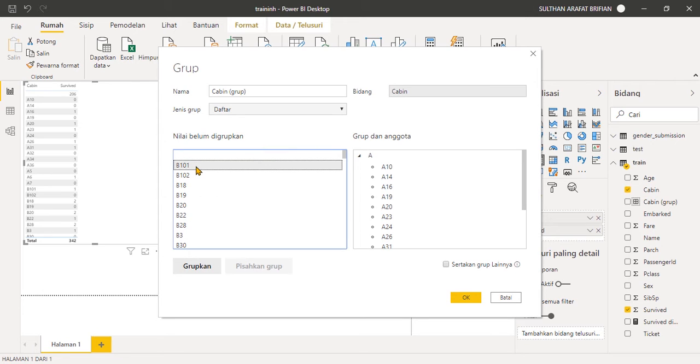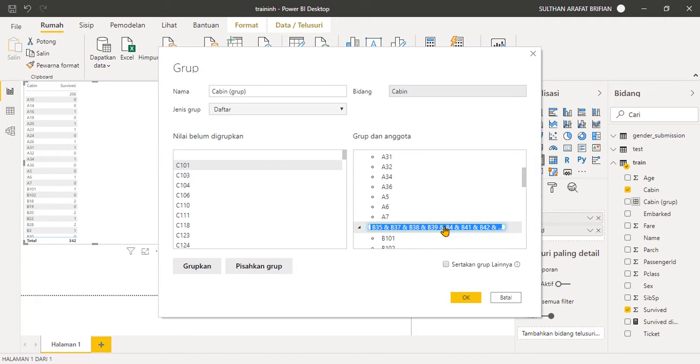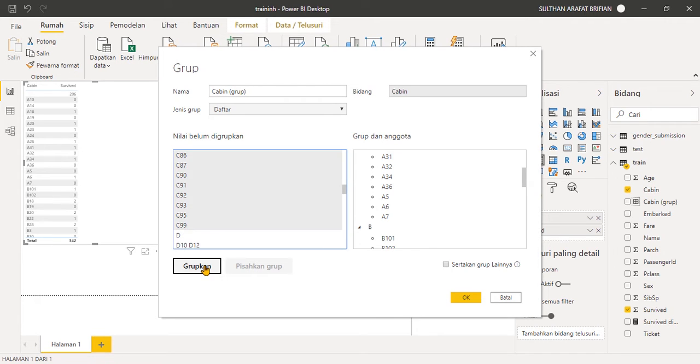And then we go to the B cabins. I select B until the last B cabin, and then click group. After that, the C cabins: I rename this group to B, and then select the C cabins until the last C. And we do this until all the cabins are grouped.